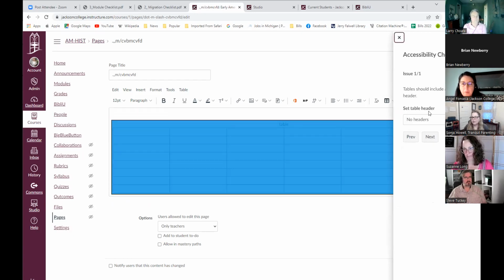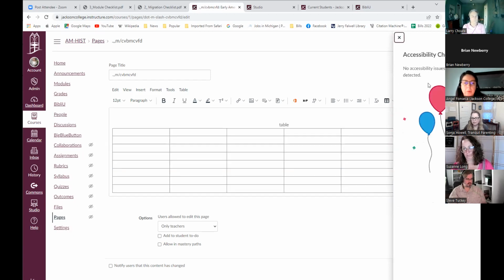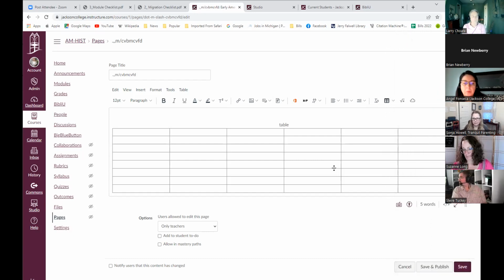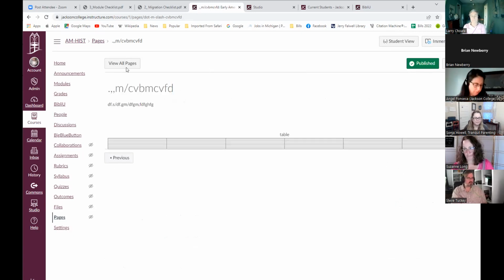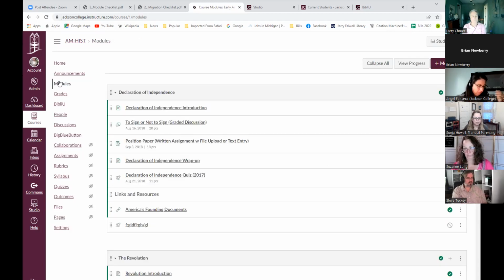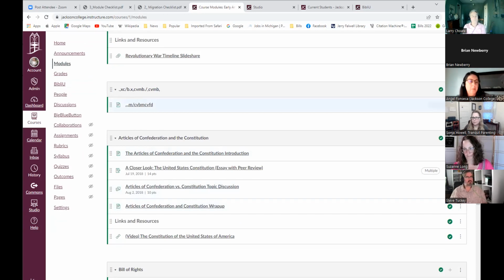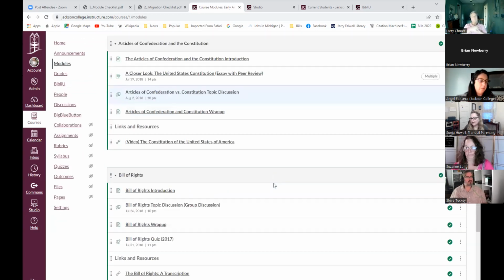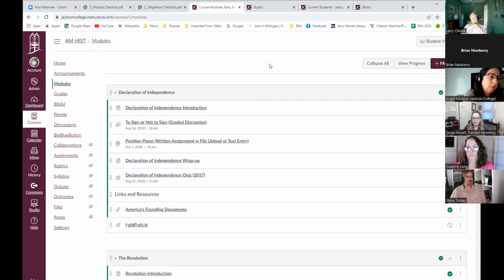And then it says it needs a set table header. Okay, so I say I want to do that. And look, I've got balloons. I've completed what the accessibility standards are. Save and publish, or I could just save. So I go back to my modules, scroll down, and here it's published. And that's about all I was planning on covering today.